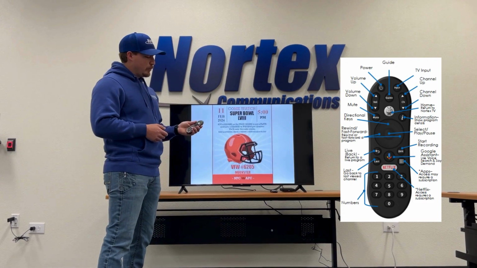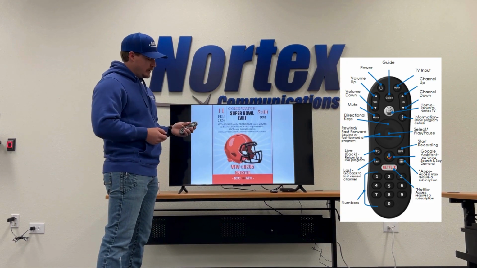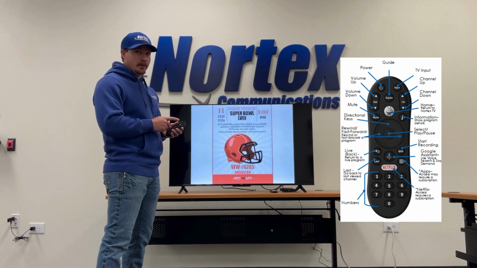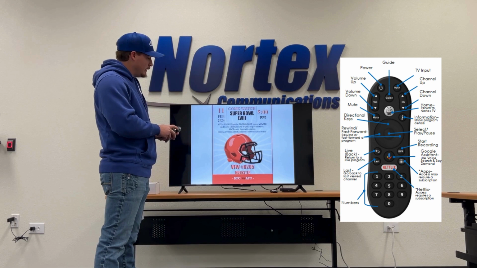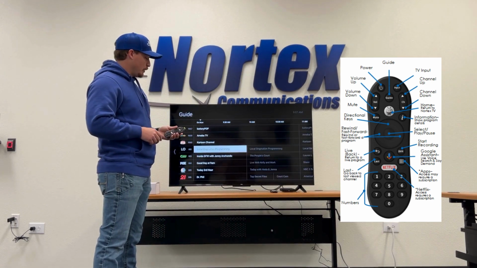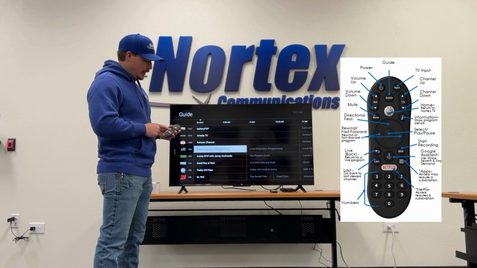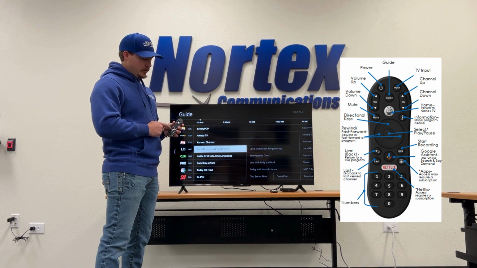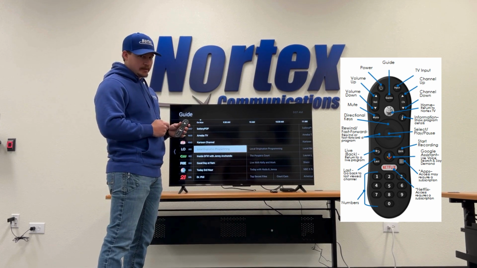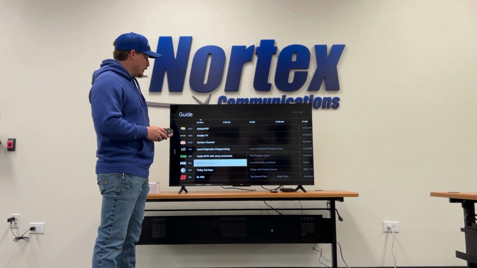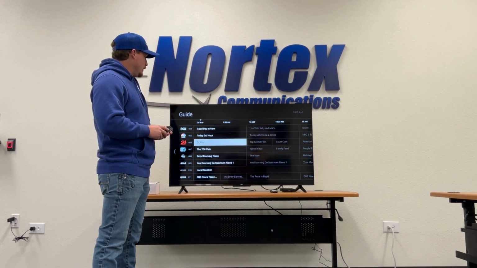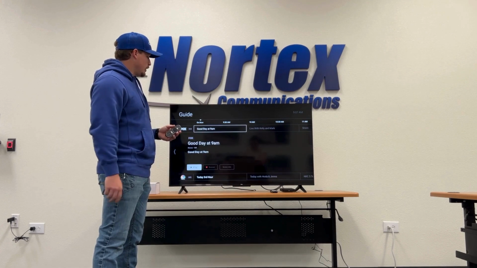So on your remote, we have a guide, we have TiVo, we've got volume up, volume down, channels, all that good stuff. Of course, guide is going to pull up your channel guide. And from here, you use the keypad in the middle, of course, up, down, left, right, and the middle is your OK or select button. You can scroll through, we can select a channel.